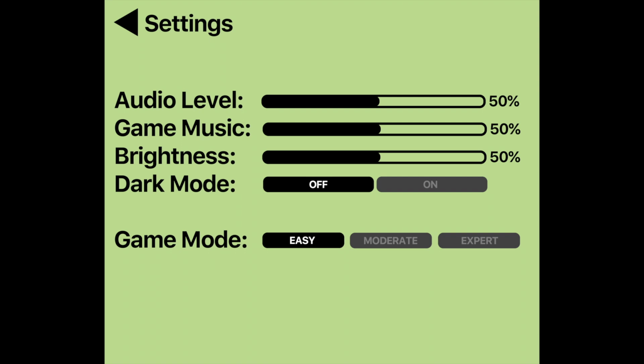And this would be a basic version of the settings screen inside the game, which you can use to adjust audio levels, brightness, a dark mode, or your game modes.